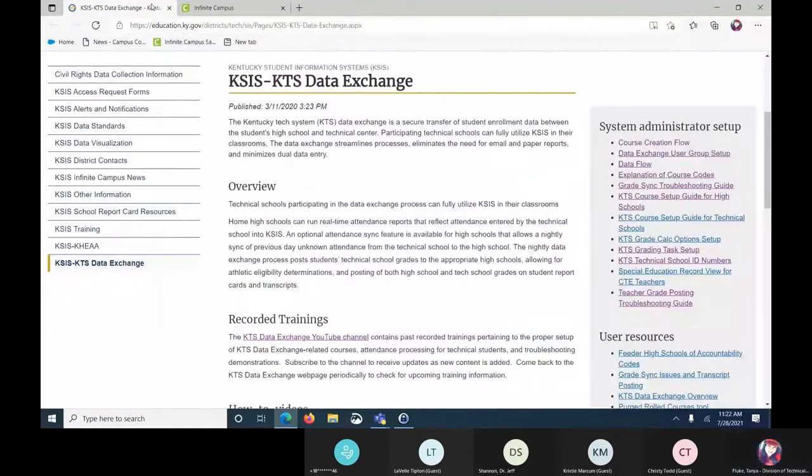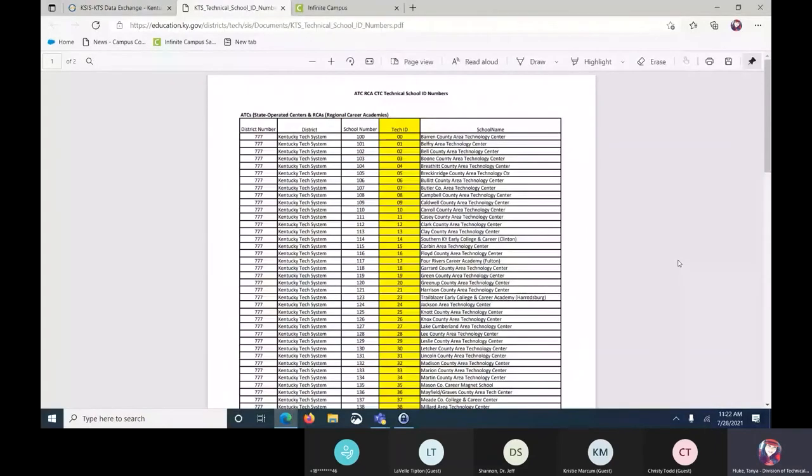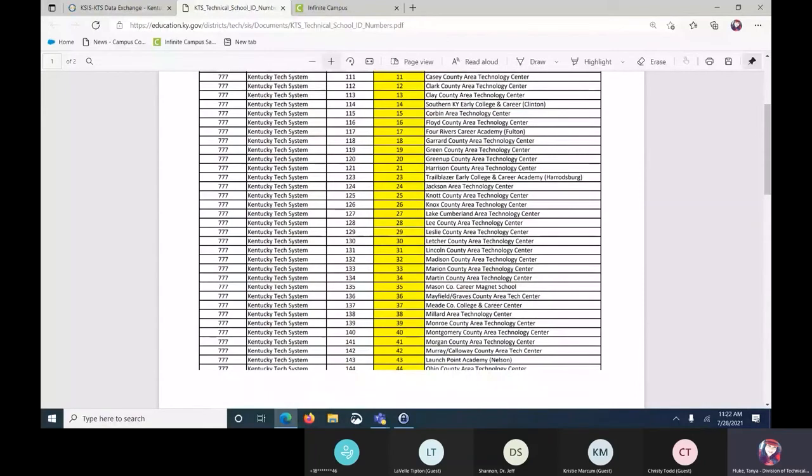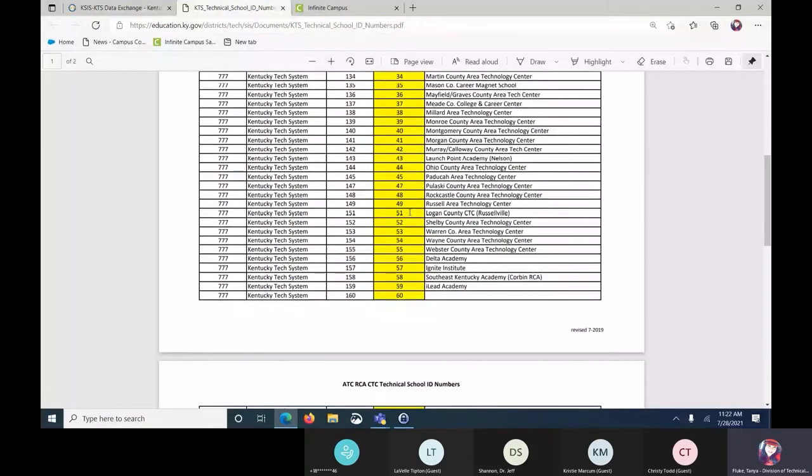And now we're going to take a look. The next document that I'm going to show you is the KTS Tech School ID Numbers document. I need to update this document. I need to write a note to remind myself, because this document has every school that is a part of the KTS data exchange except for Estill. I haven't added Estill in there. Estill actually will go right here. Estill County ATC, and you'll see that their tech ID number is 60.